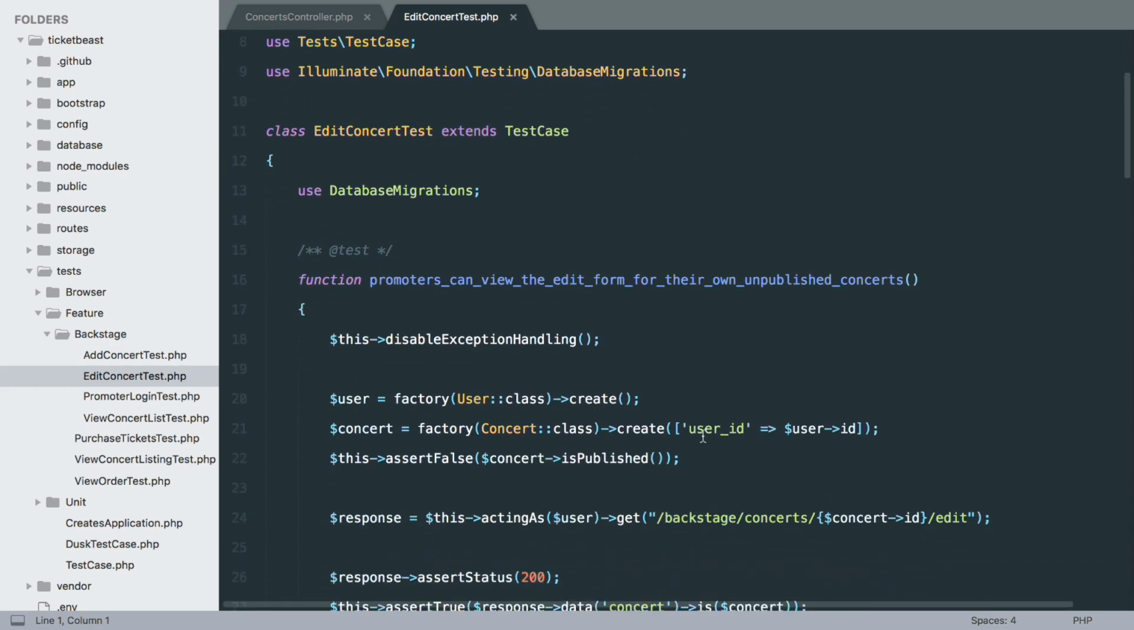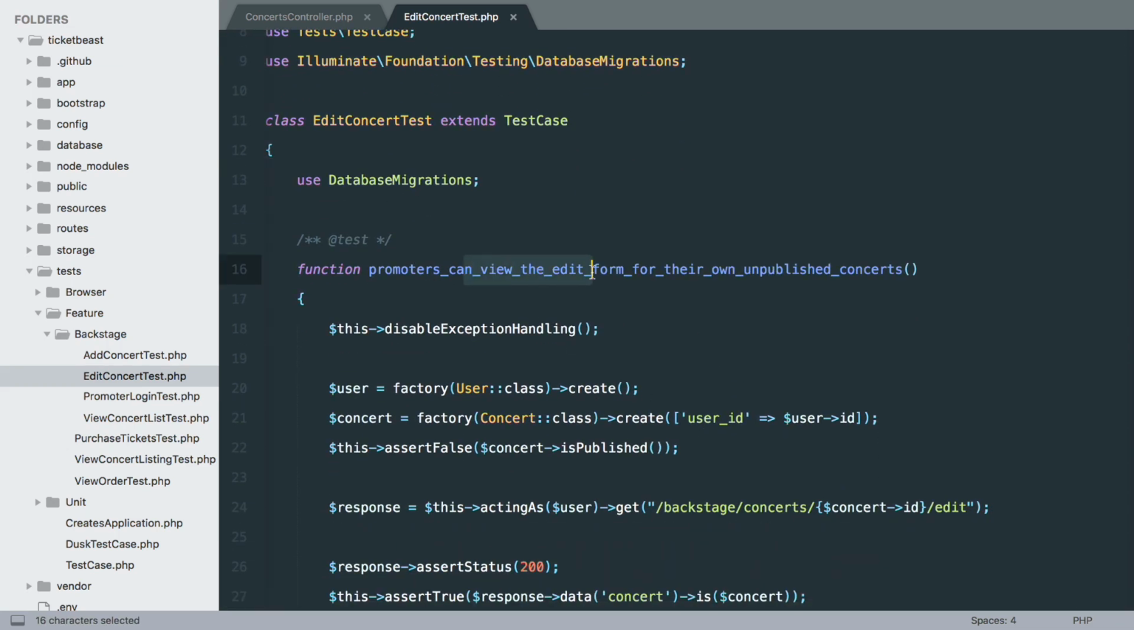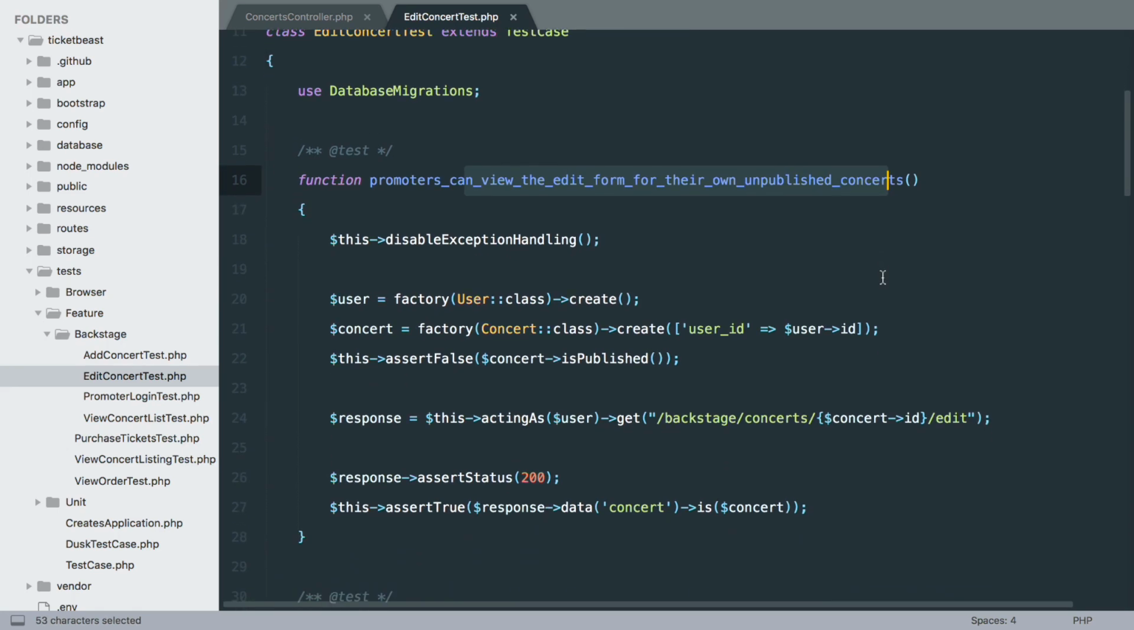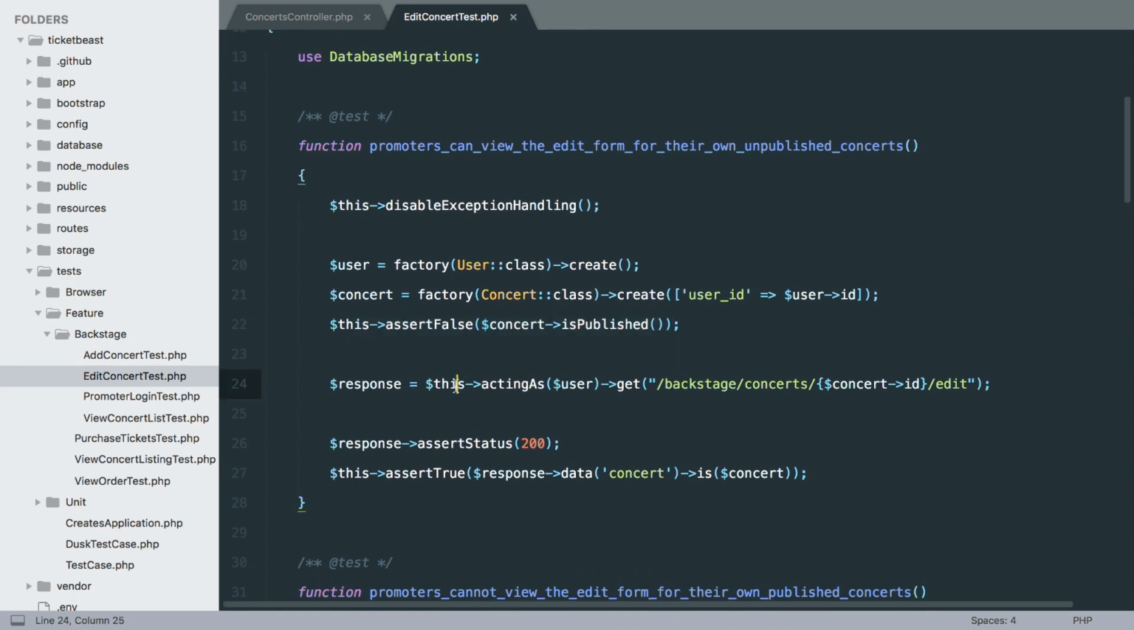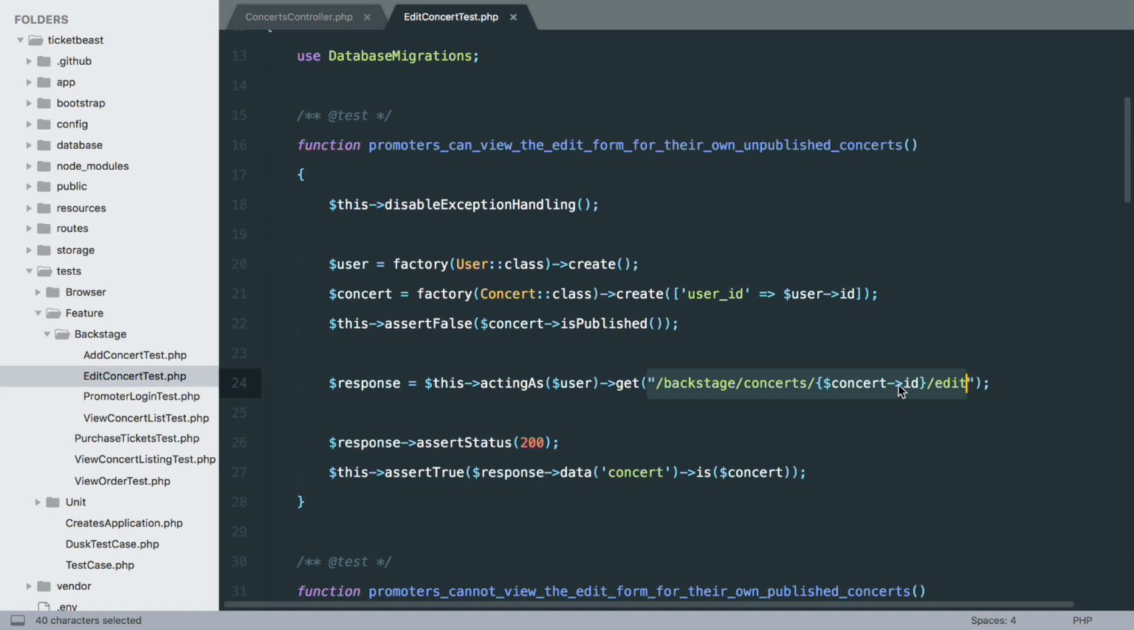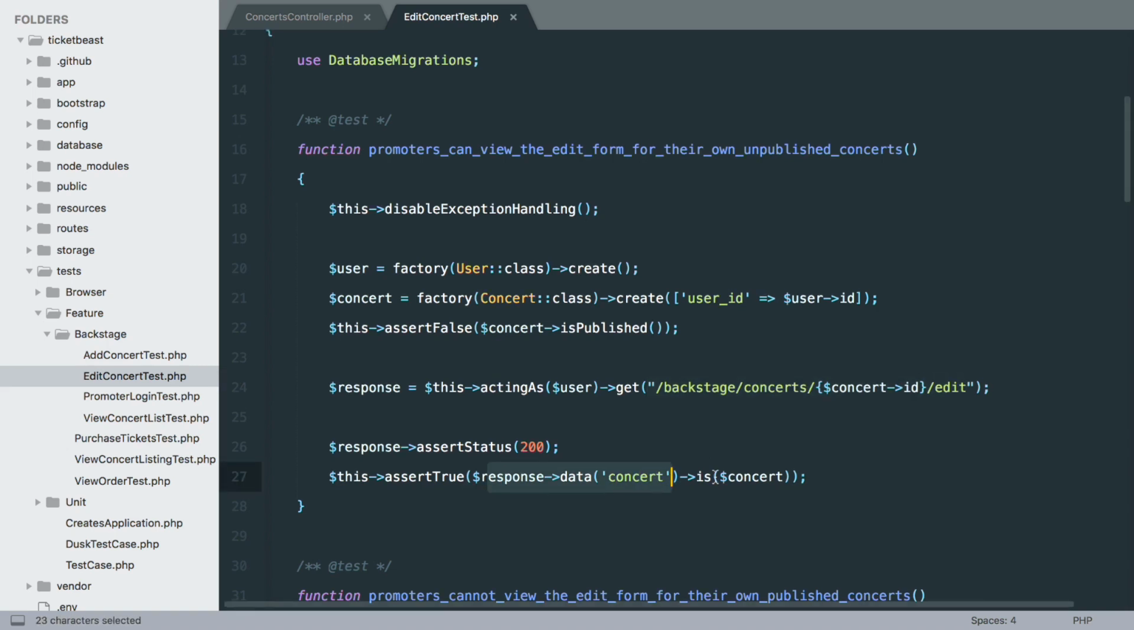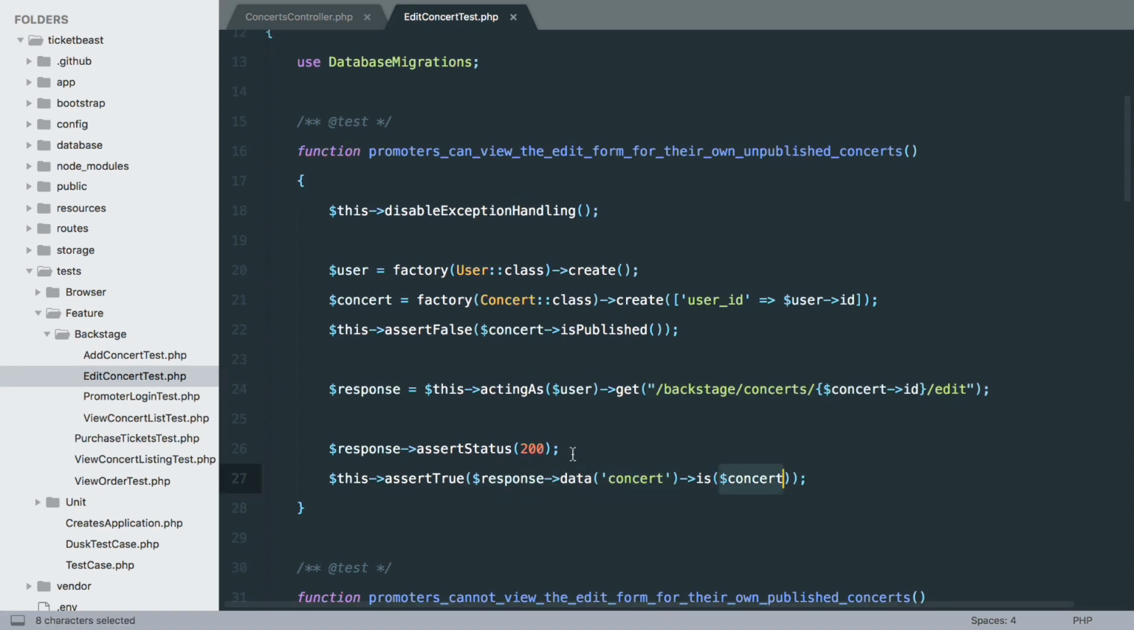So here we've got a test that tests that promoters can view the edit form for their own unpublished concerts. The way this works is we create a new user, we create a concert for that user, but we make sure that the concert is not published. So we have a pre-assertion here to verify, no, the concert is not published. Then, acting as that user, we make a request to this URL, which displays an edit form for that concert, we get back a 200, and we verify that the concert that was passed to the view is the same concert that we created in the test.